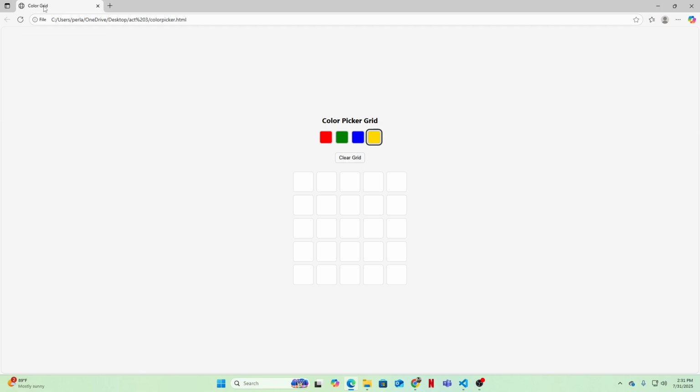The title of my presentation is Color Grid, and then we have here the centered section of the output, the color picker grid. We have four colors: red, green, blue, and yellow. If we click the red, then put it in this box. We also have 5 rows and 5 columns. So if we put the color red here in this box, automatically it will change the color of its background.